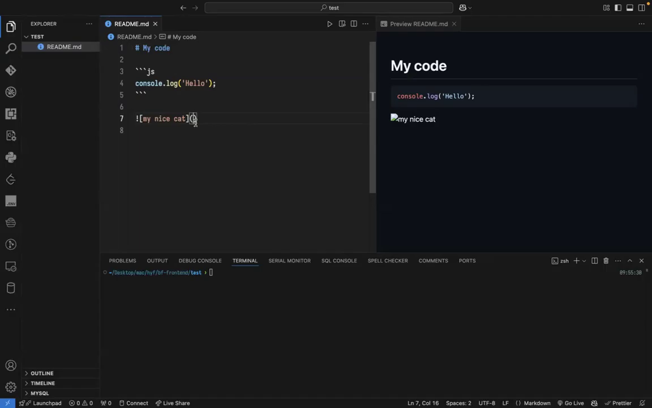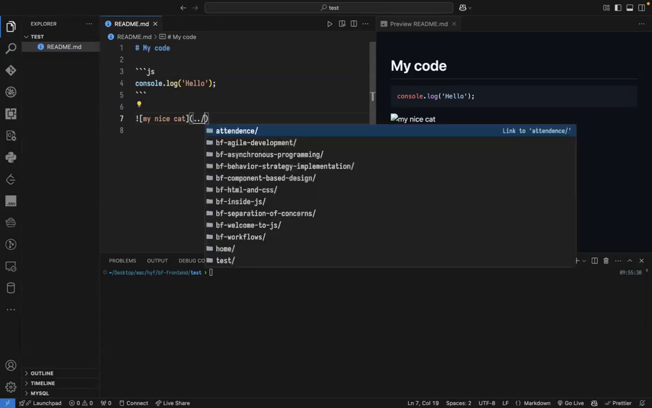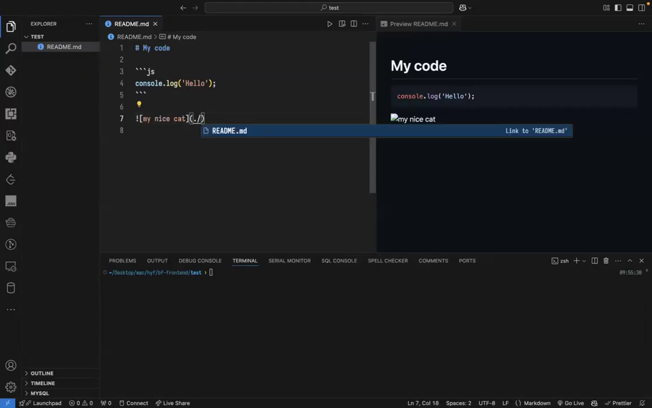Now the relative path must start with a dot. Either dot dot slash to go up one directory, or just dot slash, and here I don't have any image, so I cannot add it. VS Code will help you to do that.